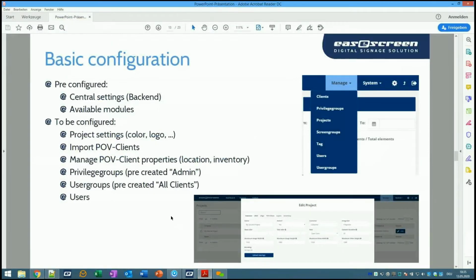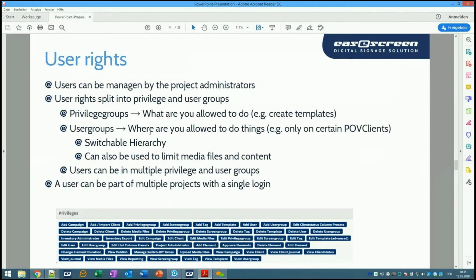Regarding the privilege groups, we get later on also a bit more detail. So users can be created by the project administrator itself. If you have a web interface account and you're the maintainer of this project, you can create users for this project as you want. You can add your colleagues. You can give them the rights to modify content, to publish content, or whatever you want. All this can be managed by yourself.